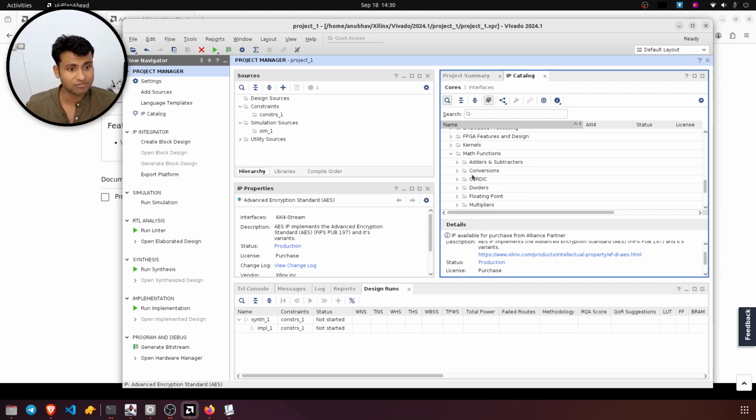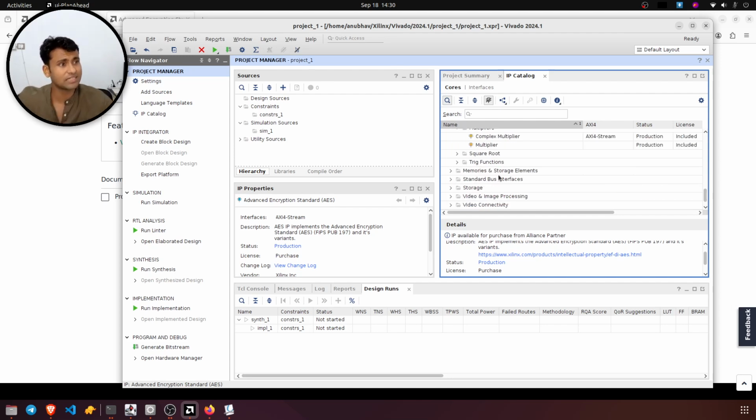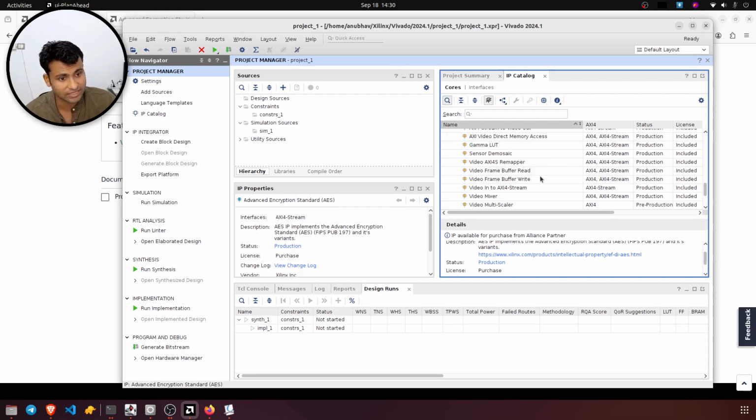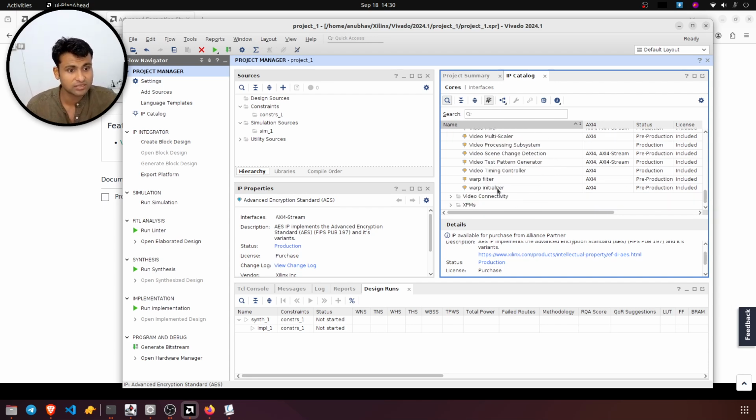There are certain math functions available to us, like dividers, floating point, multipliers. Rather than writing the Verilog code for all these things, you can just import these IPs in your program. For video and image processing, we have AXI4-Stream to video out and AXI video direct memory access. With DMA you can store video into the DDR memory and get it from there, and certain filters, processing subsystems, and connectivity ports are also there.